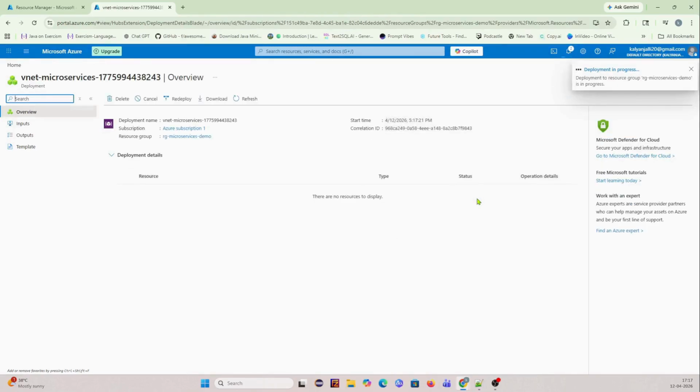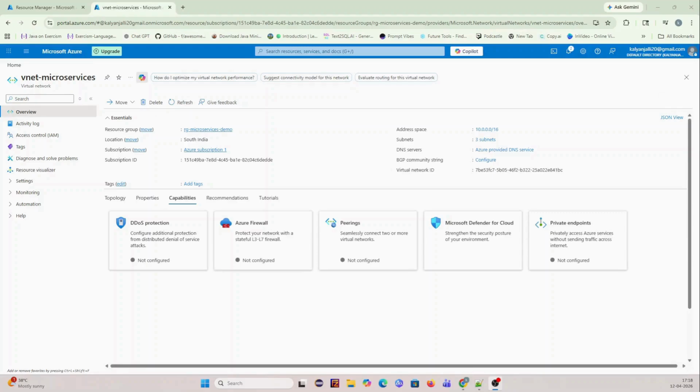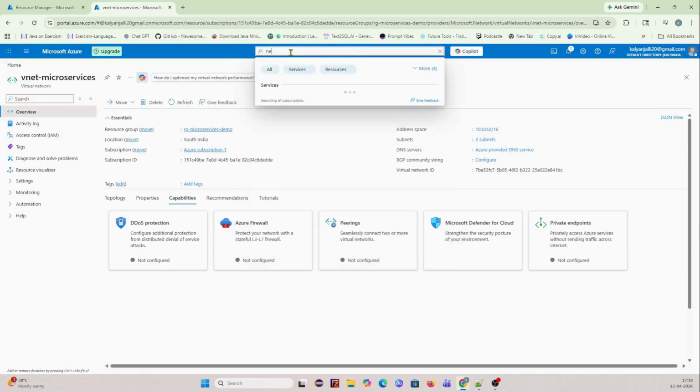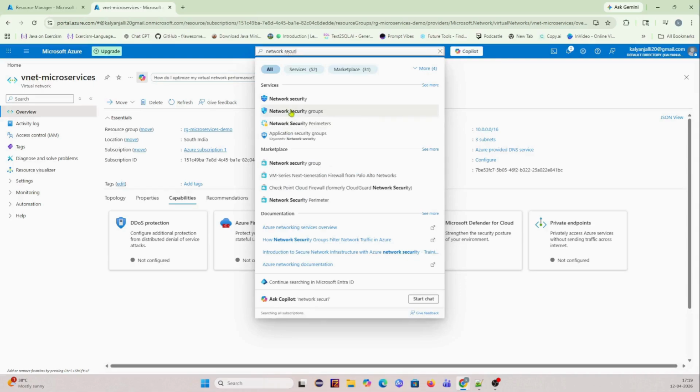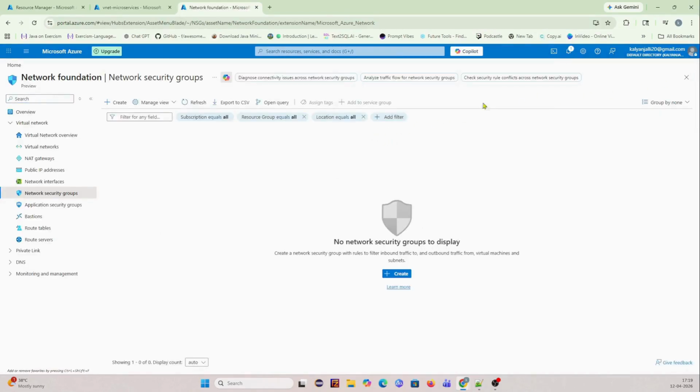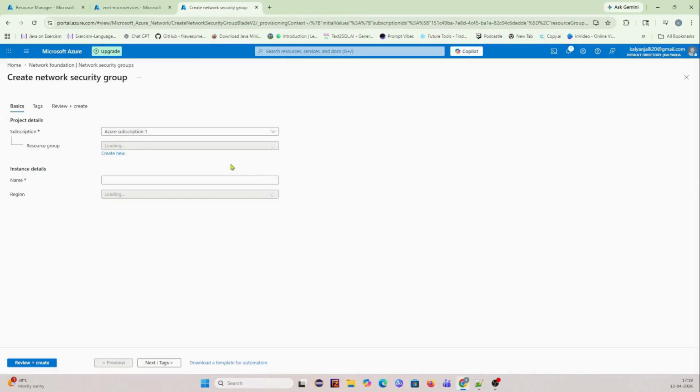So now all the subnets are created. Now let's start creating the network security groups and assign them to the respective subnets. So let's jump into creation of network security groups. Let's create security groups for the three subnets: front end, back end, and database.